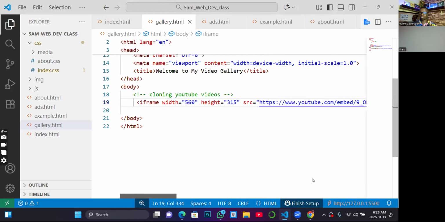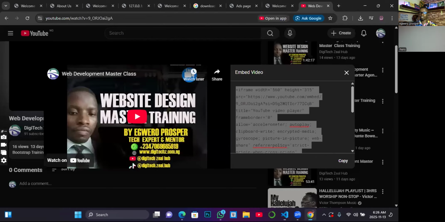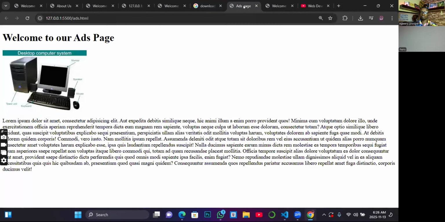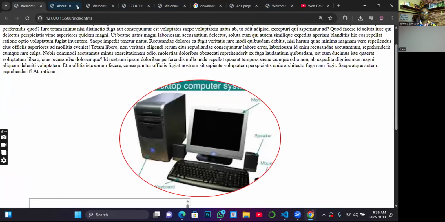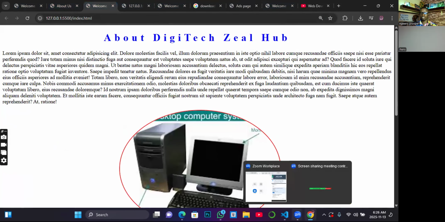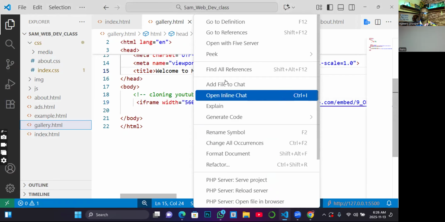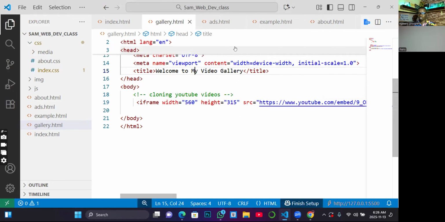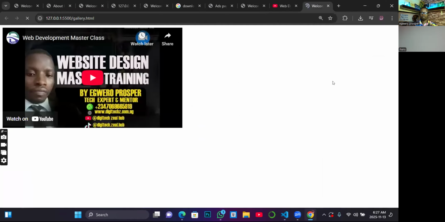Now let's look at the front end again. I think it was somewhere here. To avoid wasting time, let me open it again and see whether the video is right there. Perfect, you can see that the video is right here. So I can clone more videos to fill up my gallery page.